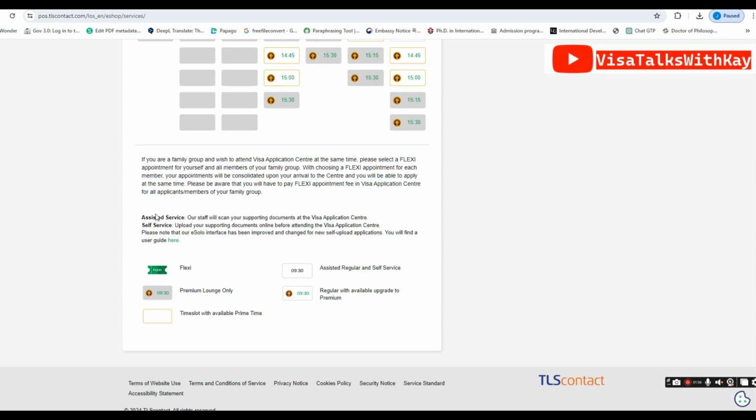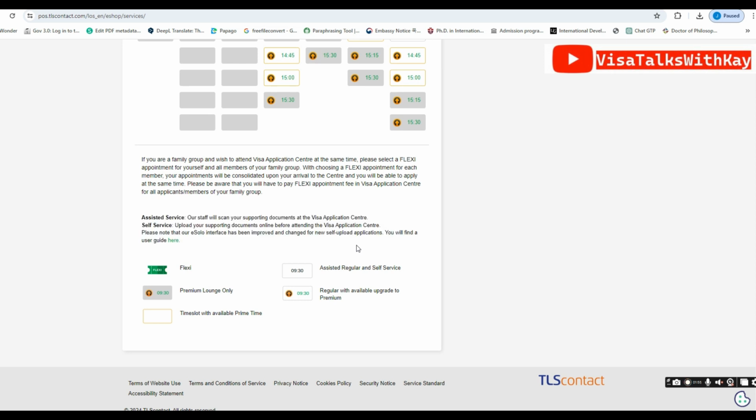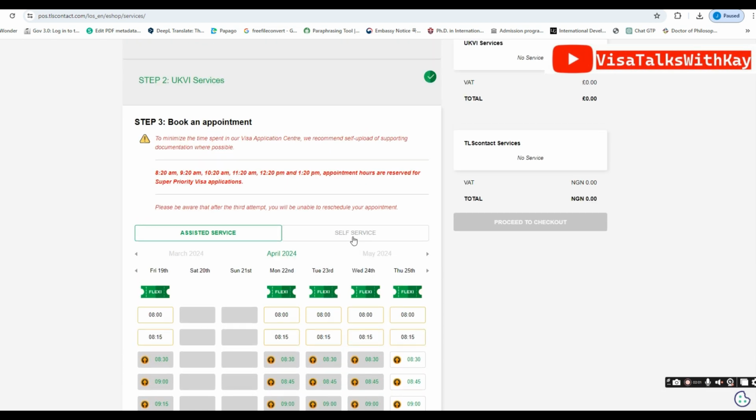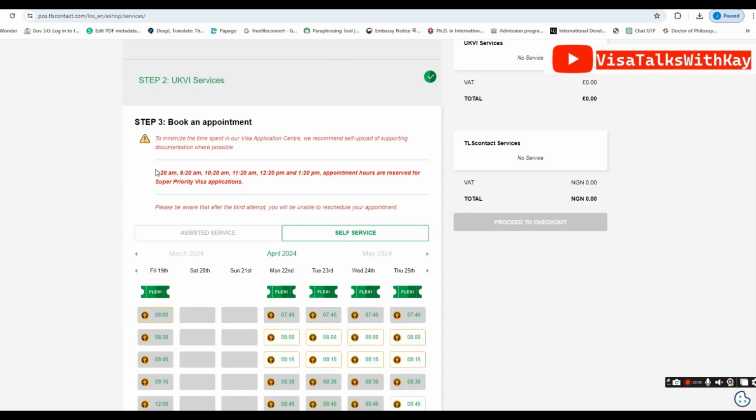First, you have the assisted service, which explains what it requires and what it means, and you have the self-service. For this application, we'll be using the self-service option, which allows us to upload our documents. But the assisted service is a paid function, and you need to take your documents to the application center for them to upload for you. So I changed from assisted to self-service. You could see the switch there.